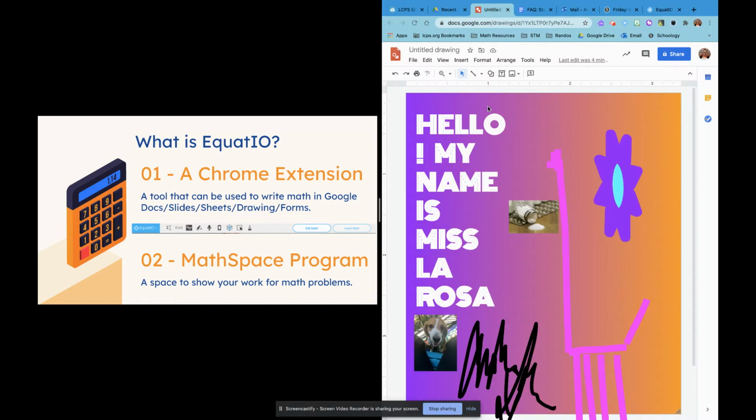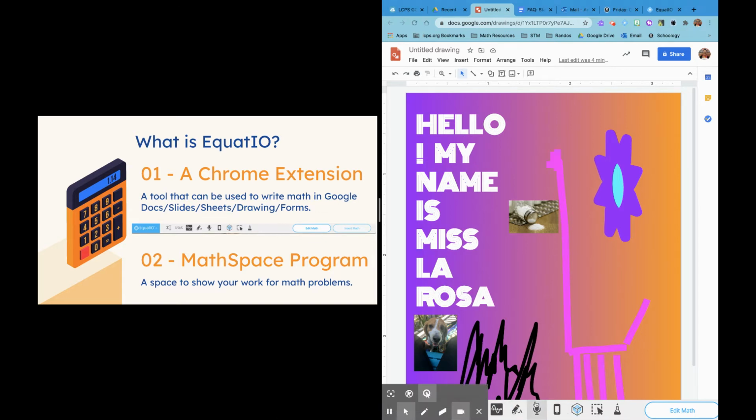So for example, if I am in this lovely Google drawing I made in one of the classes last week, if I click my Equatio extension, that little blue triangle or diamond up top, what I can do is I can add math to it using this tool. And you see it's down there. Part of it's kind of being covered by my stuff for the screencast recording, but right there you can see all the different tools that we're going to be going over today.